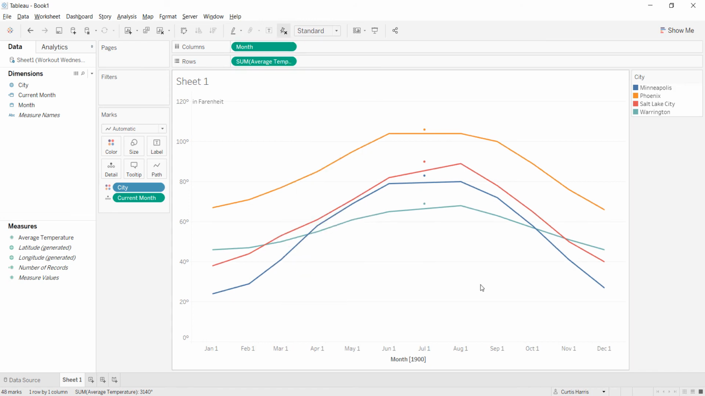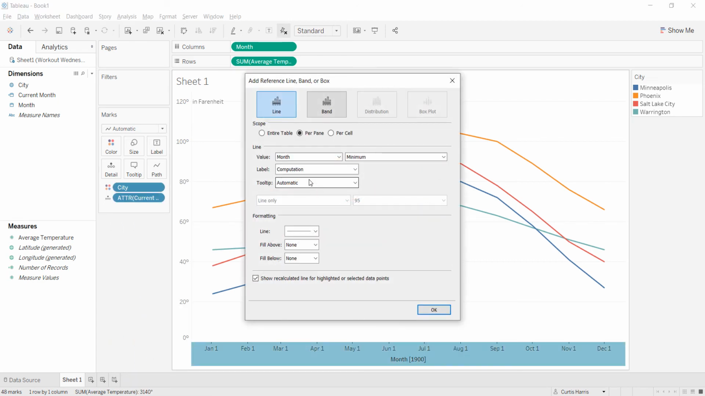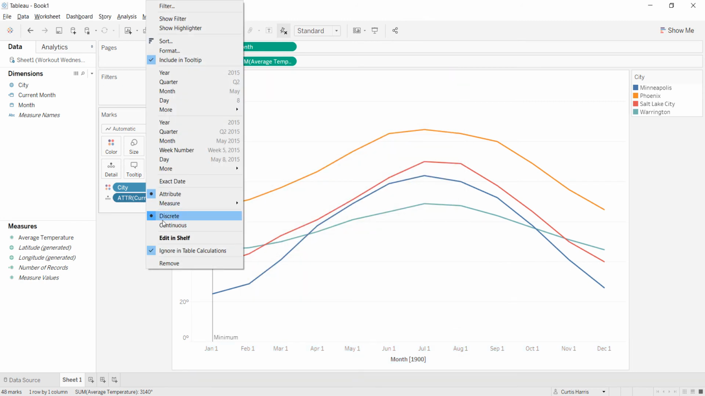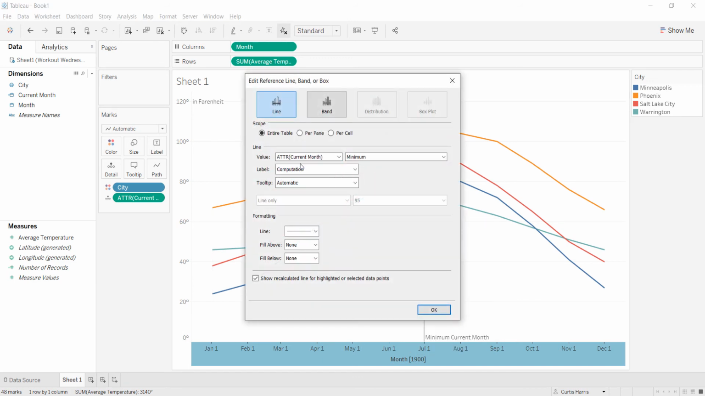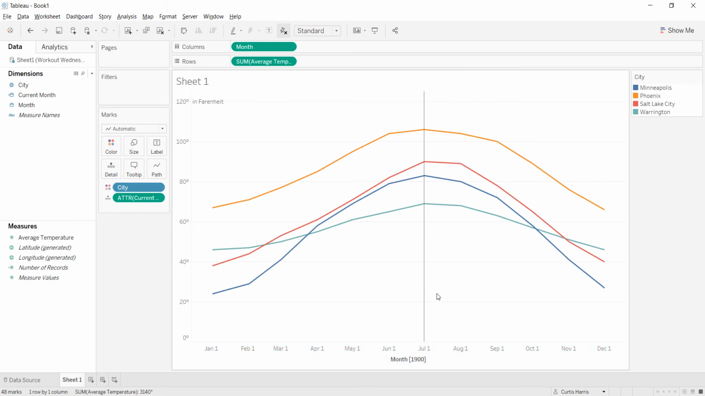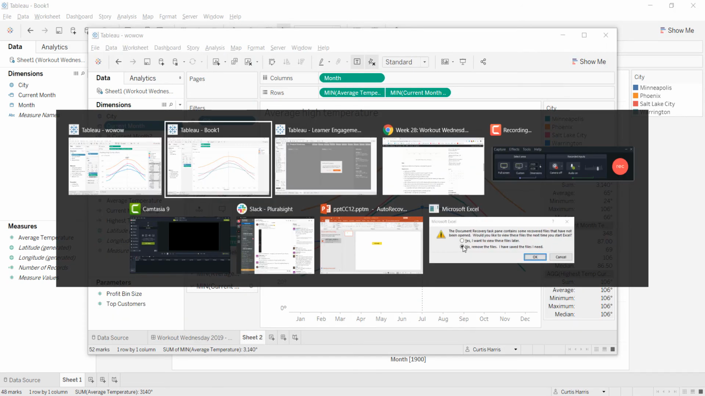Going to move this back to exact date, and we're going to change this to attribute and add that reference line. Have to have it be continuous. Okay, so there's our line that will move as the data updates. When we roll into August, if you open this workbook on Tableau Public, this will shift over to the right by 1 month. So easy enough there.